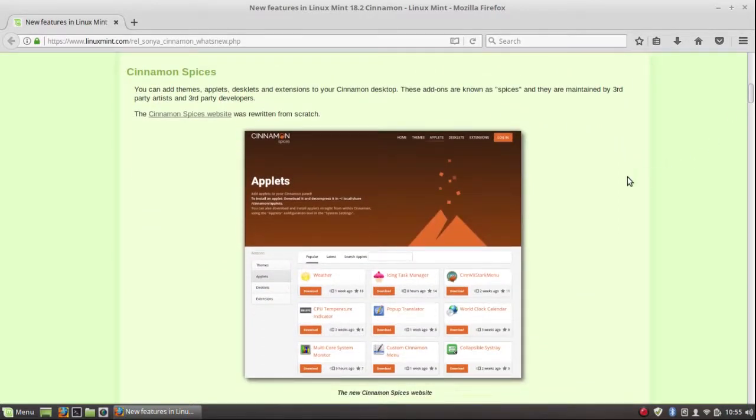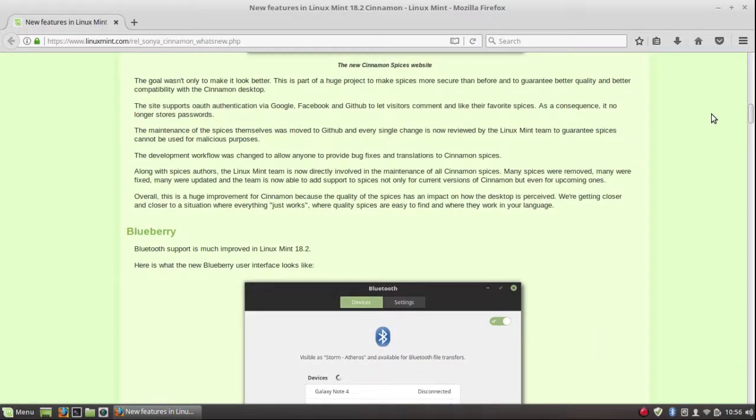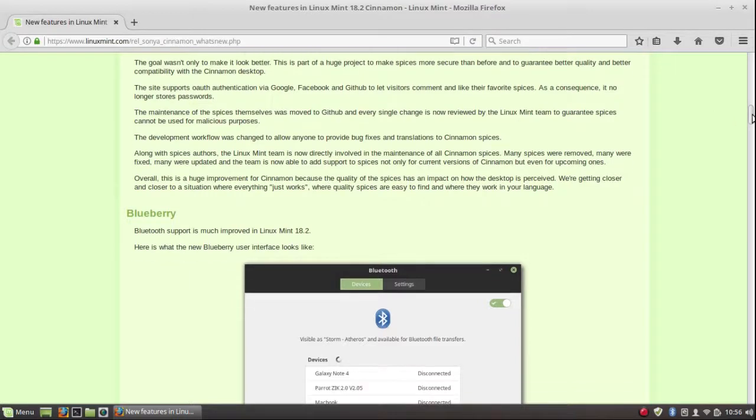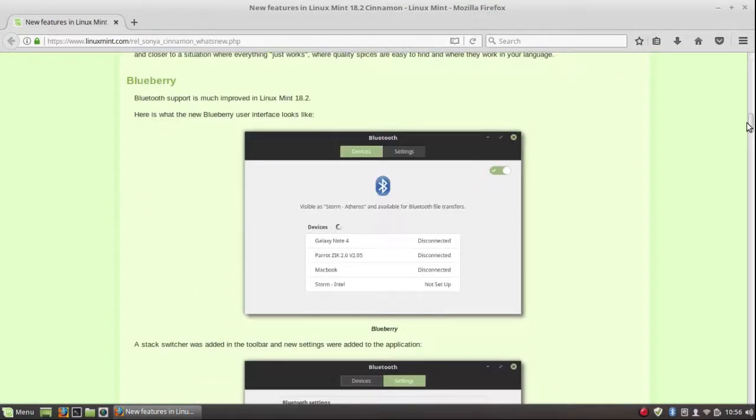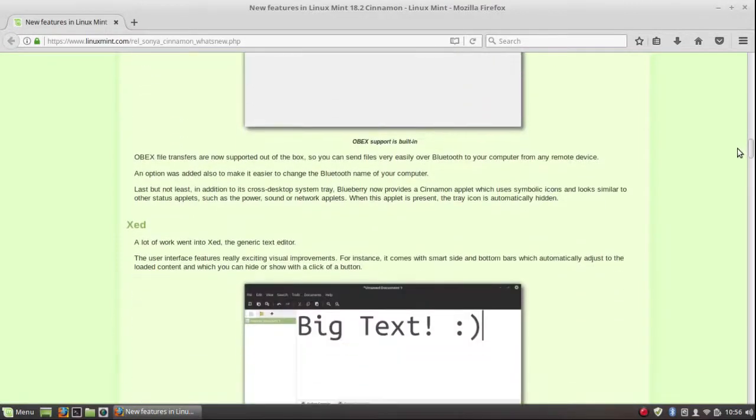The applets have been named cinnamon spices and are maintained by a third party. There's a link to the cinnamon spice website. I'm not going to go through all of these things. This is mislabeled blueberry. They mean Bluetooth. And there's an improvement in the way Bluetooth is supported.